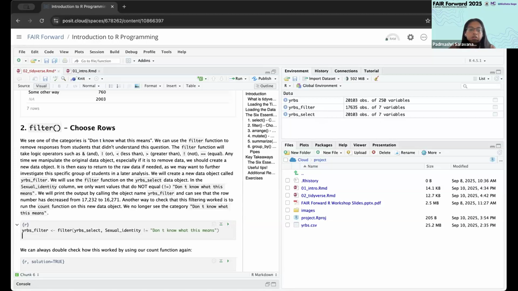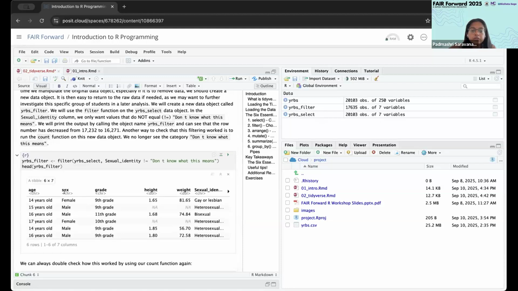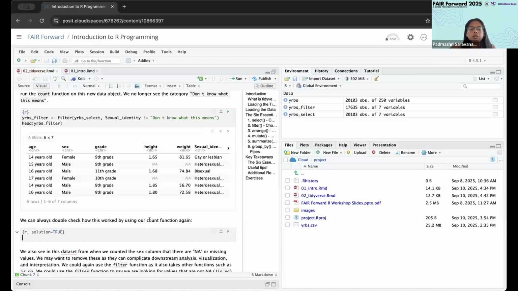So once again, we can use the head function and call in YRBS underscore filter. This will give you a preview of what the object we just created looks like. And we can also go back in and check. So if you want to now try running the count function again with the YRBS filter dataset, can you check if it removed it correctly? And if you want to, raise your hand once you've done that.